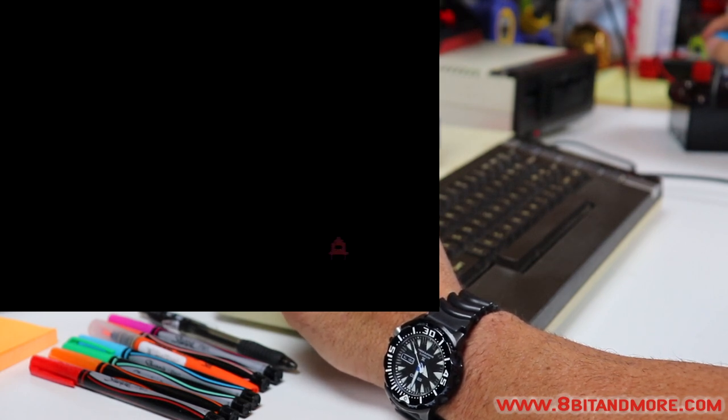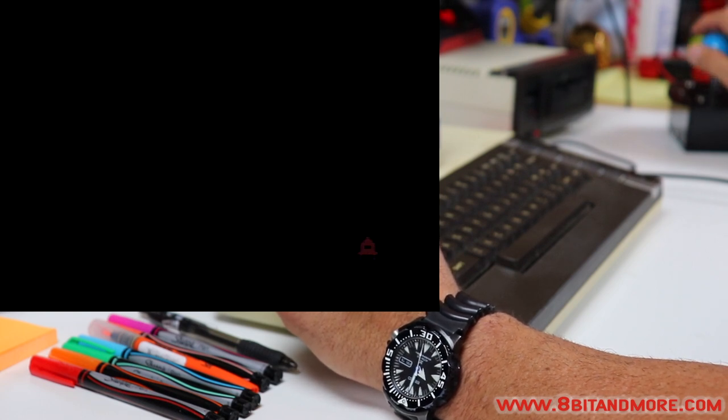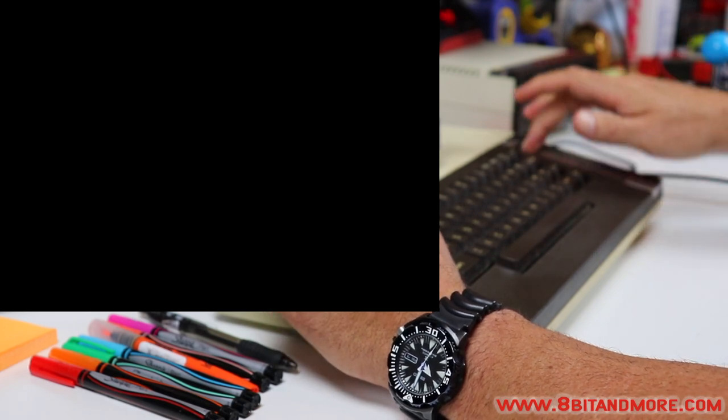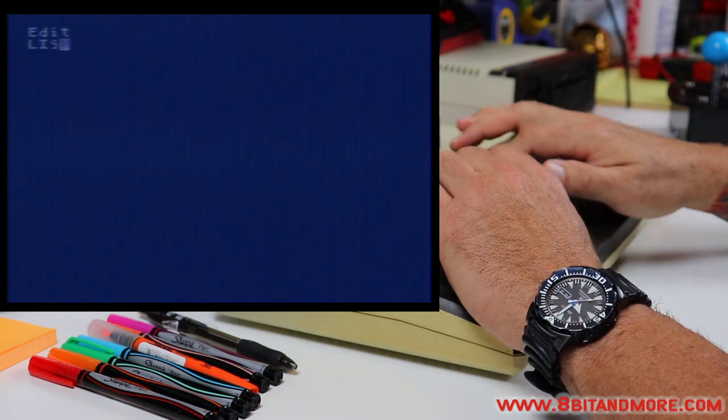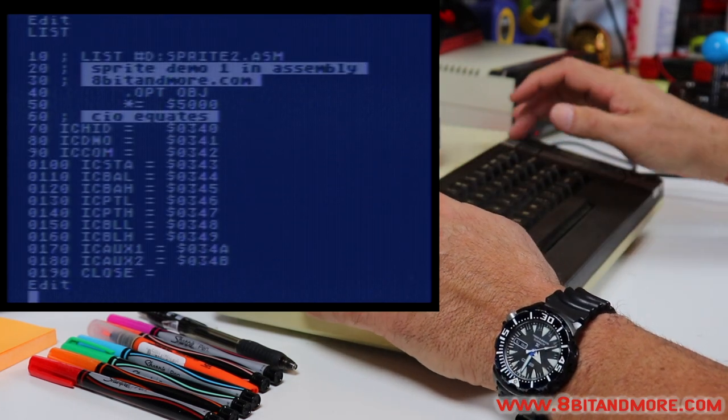We want to get a sprite on the screen. We want to clear the screen. We want to take the Atari into a graphics mode 5, and we want to be able to control the spaceship with the joystick going back and forth. All right, so let's hit reset. Let's hit Q to get out of the debugger, and let's take our first look at the code.